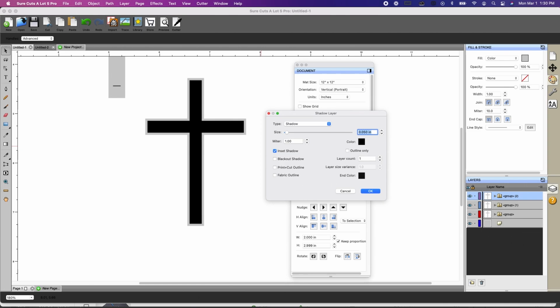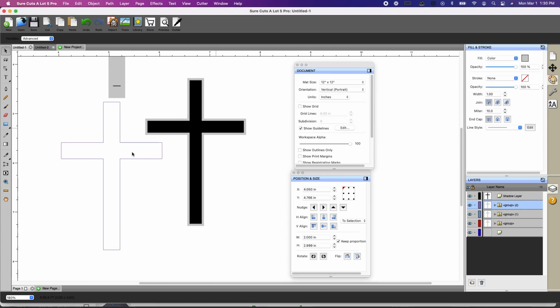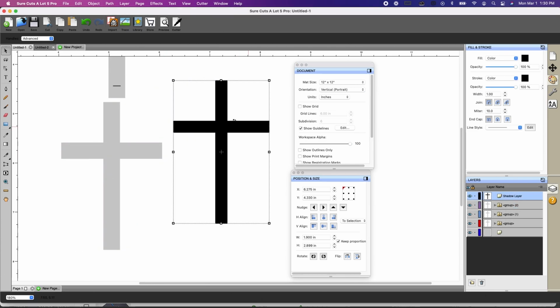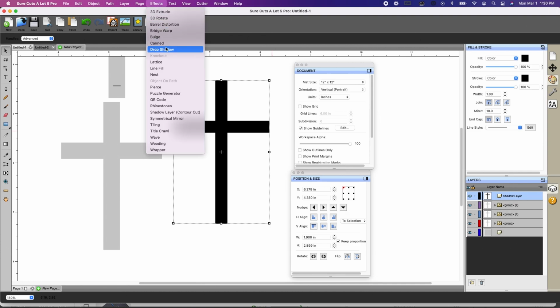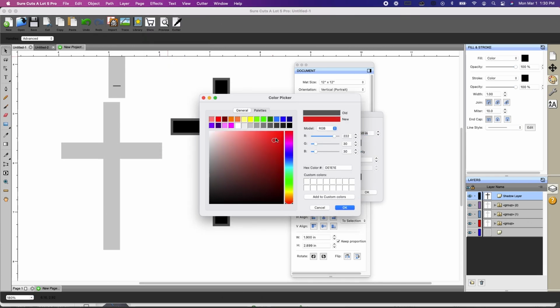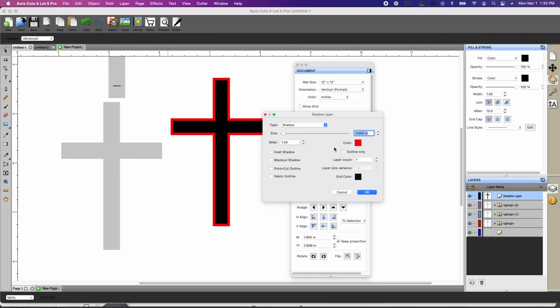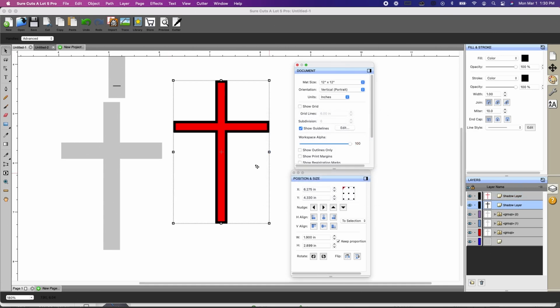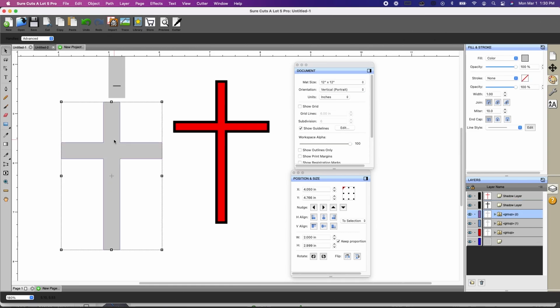So this is the offset. Depending on how much you want it to offset, I like 0.050. So I'm going to do that. I'm going to click OK. And so there you have this one. And now I want to offset it one more time. So I'm going to go to Effects and Shadow Layer. Let's just make this one red so you guys can see. And I'm going to do Inset. And again, 0.050. And OK. And so I don't need this one anymore.